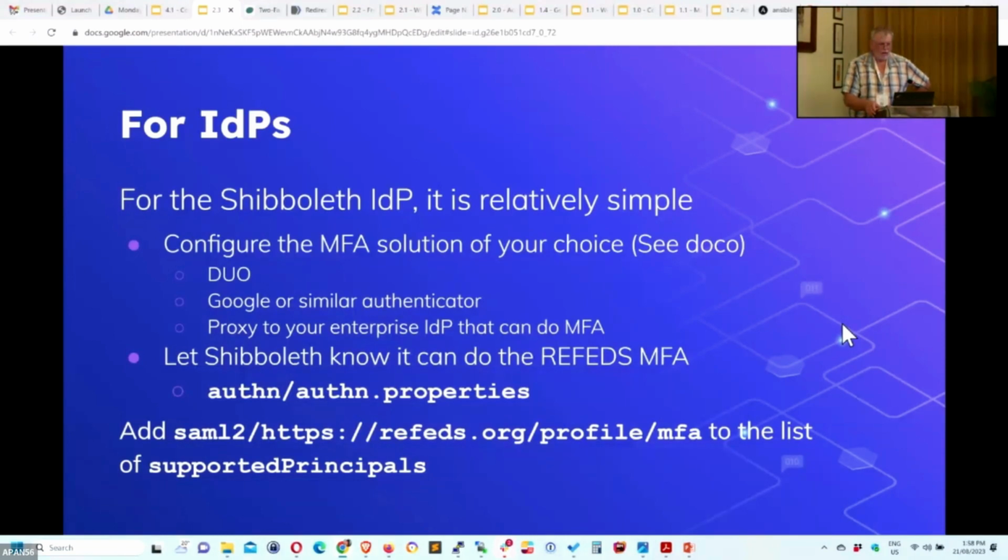You also need to let Shibboleth know that it can do the REFEDS MFA, and that's a piece of config that's within the authn.properties file. There's a section in there where all you need to do is add the profile name saying this IDP does support this principal, which is what it's called within Shibboleth.